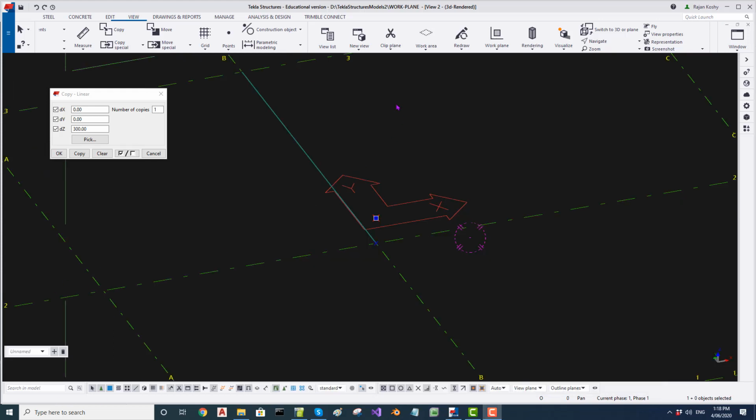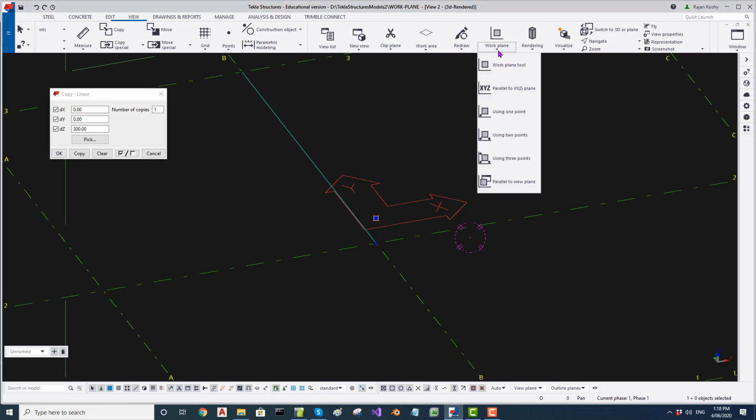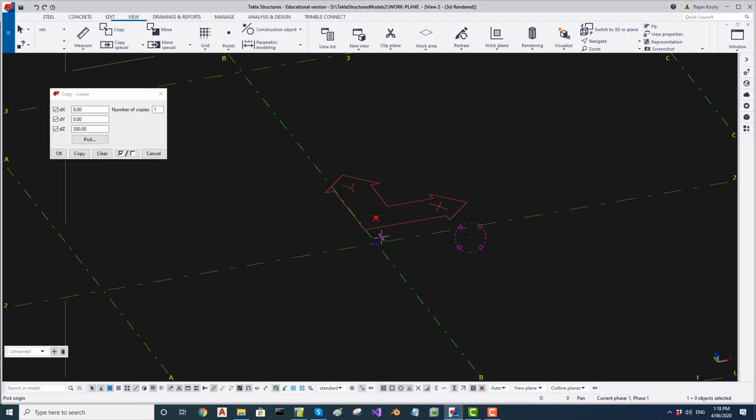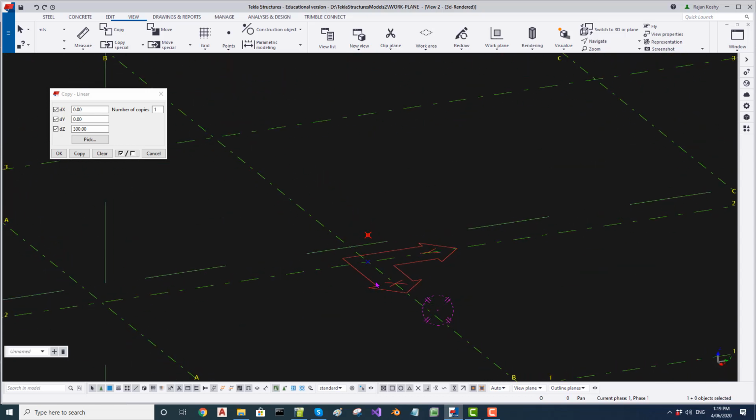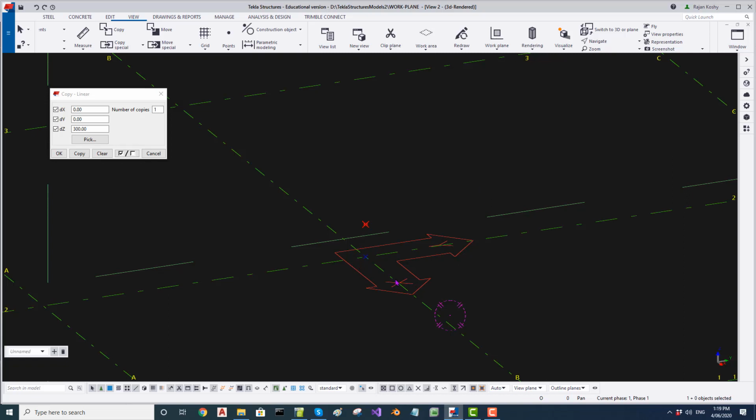I can set the work plane using 2 points. So if I go here using 2 points, I select that, and this is going to be the x-axis. I select this point here, and you can see the coordinate system has now rotated with the first point as the origin, and the second point giving the direction of the x-axis. The UCS will be parallel to the previous UCS, which was existing already. Please experiment with this. You need to understand this properly.